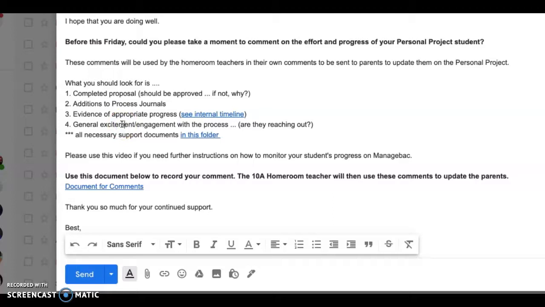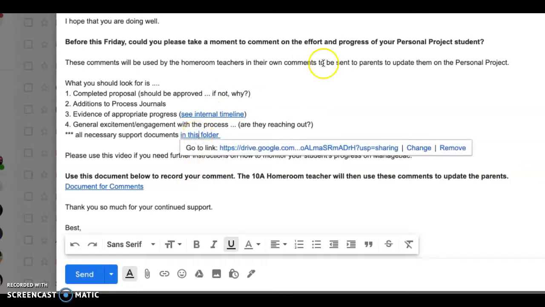And then also look for general excitement or engagement with the process. You comment on the things that only you know. Are they reaching out to you? Are they seeming like they're excited to work on this? What's their general feeling about it? You can also check all of the necessary support documents for the personal project in our personal project folder, and the link is right here.